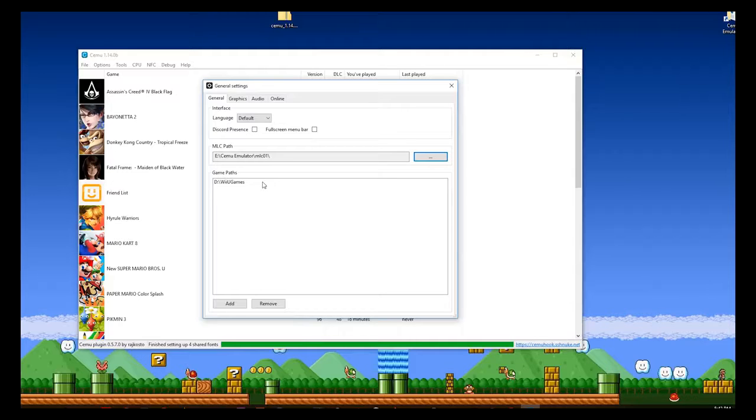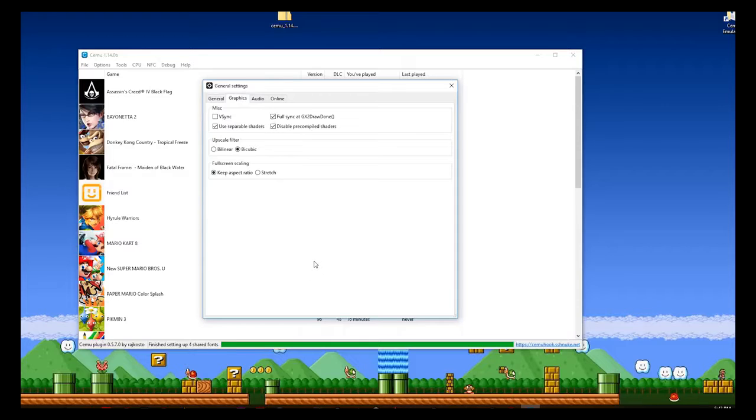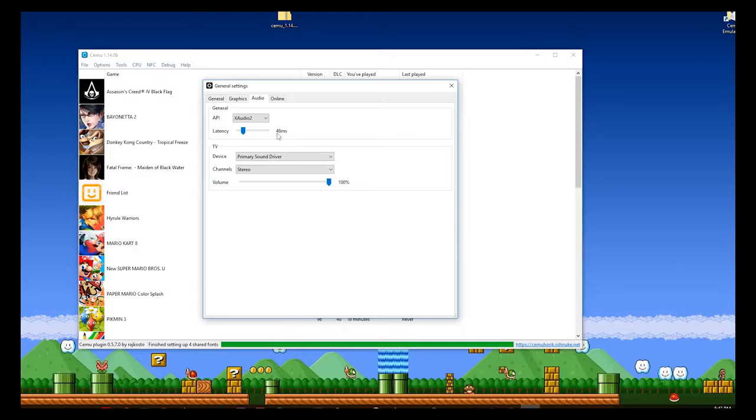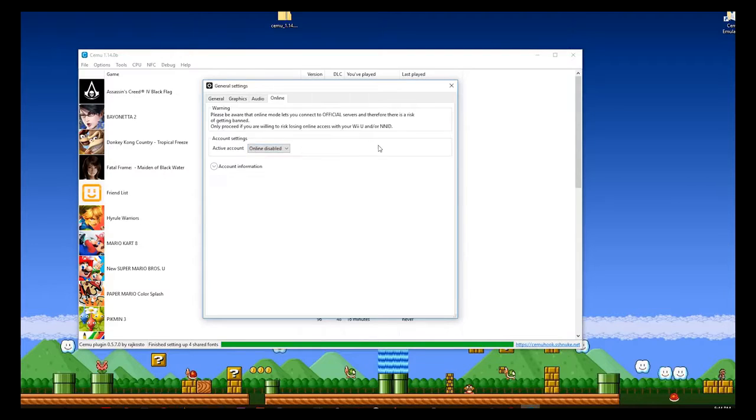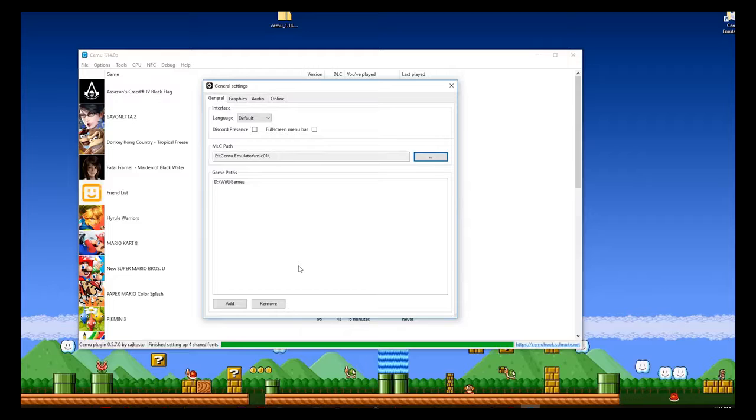Now, coming to the Graphics tab, you want to make sure you are using full sync settings and use separate shaders. If you are an NVIDIA user, you want to turn on disable precompiled shaders. If you are an AMD user, you want this setting off. In the next Audio tab, you need to change to XAudio 2 and 48 milliseconds for the best sound quality for the Cemu emulator. Back in the General tab, you can also change the language to another one you want.